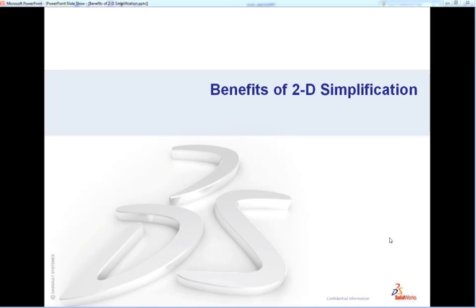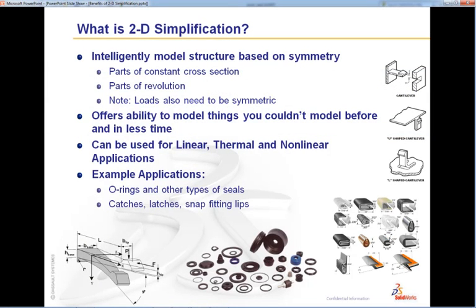There's a lot of benefits for using simulation to validate our designs. However, sometimes when we're dealing with things that have symmetry, we can actually do things a bit more intelligently by representing them using 2D simplification. If we look at applications like seals, O-rings, latches, clips, those sorts of things, typically there's a form of symmetry to either the shape as well as the loading. And if we can represent that as a slice and just give it the thickness, then we can be a lot more efficient and get a solution a lot quicker.